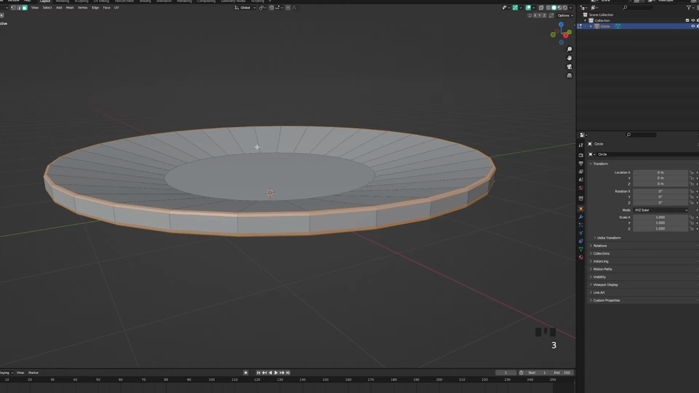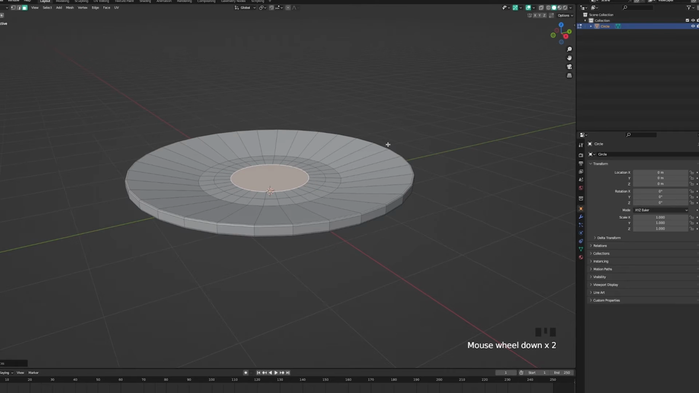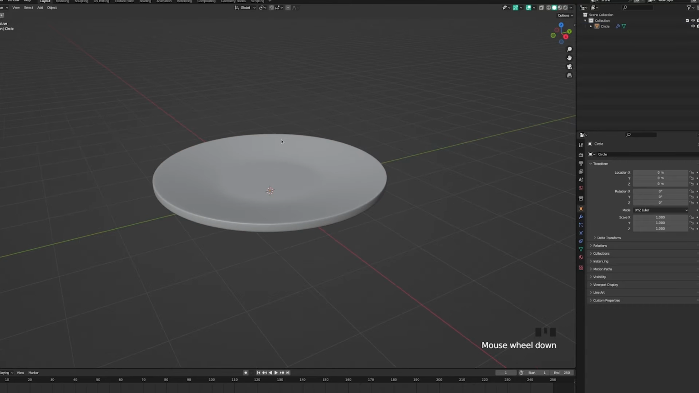Press 3 to go into face select or click the icon there. Select the top face, press I and add some loops. Press Tab to leave edit mode and then press Ctrl 2 to subdivide it and then right click Shade Auto Smooth. Then we'll create a cup.